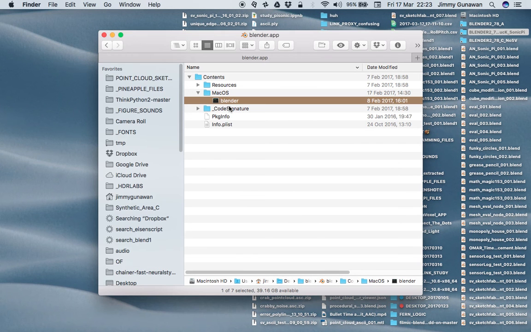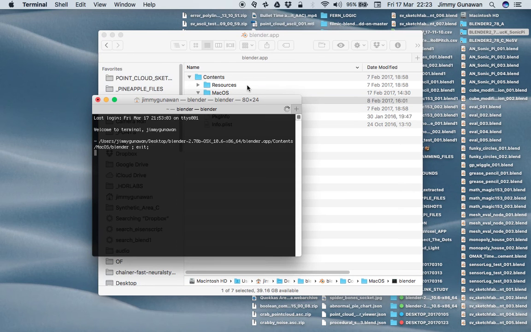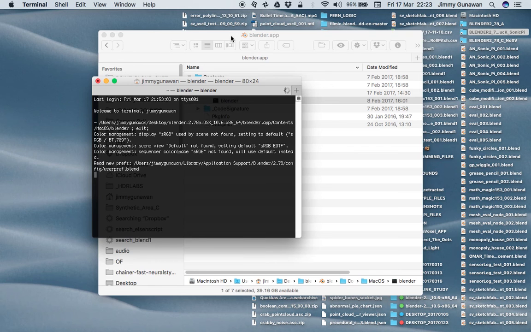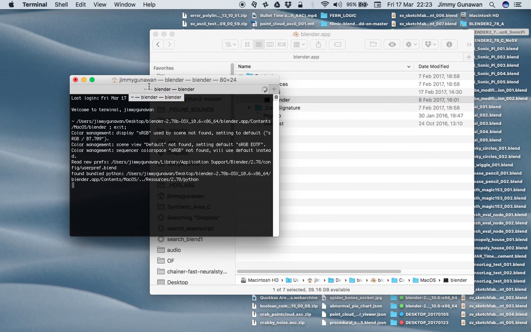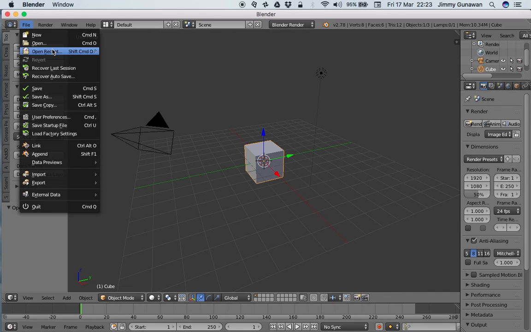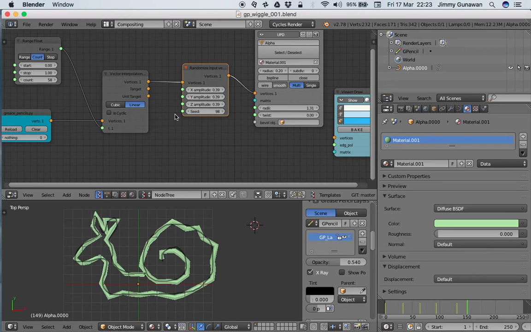Okay, Blender just decided to crash. Maybe it's a bug on my computer, I don't know why, but it's crashing a lot these days. Maybe time to change my computer. But I'll restart real quick. I believe I already saved it. Cool. Back to wiggle.